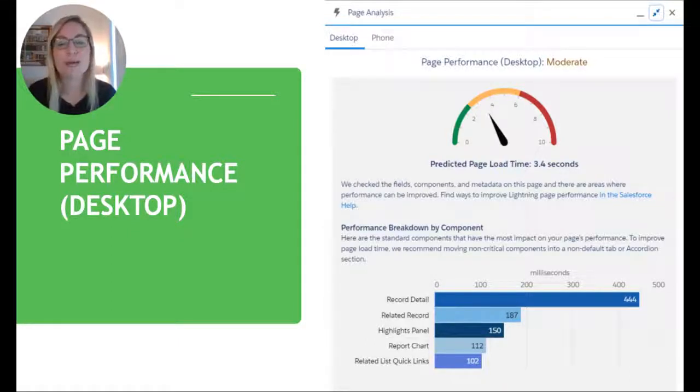So first of all, page performance for the desktop. Now this is showing me a predicted page load time of 3.4 seconds. Now that's moderate, it's okay. It could definitely be better. But even better here, it's giving me a performance breakdown by component. And you can see a heavy hitter is the record detail. The record detail component is one of the slowest loading components on the page.